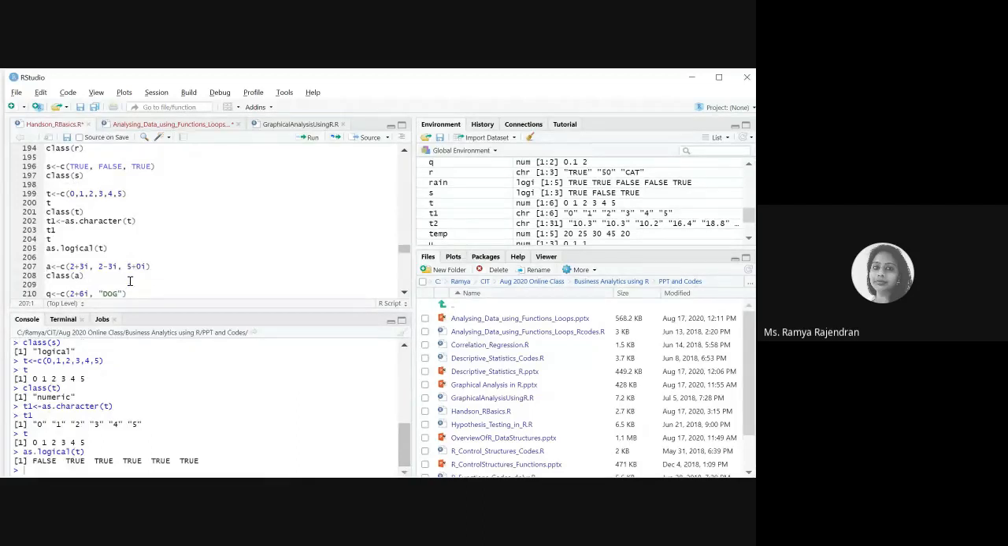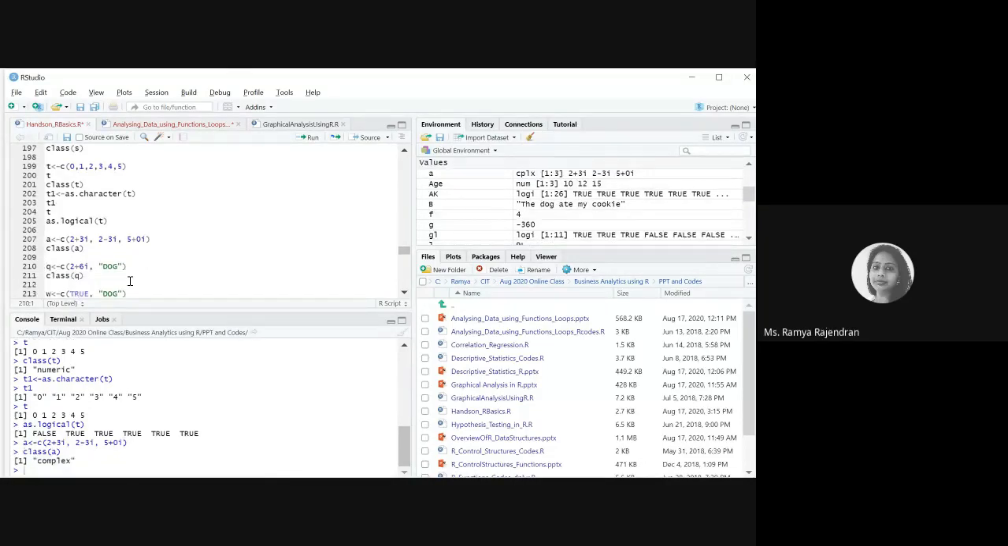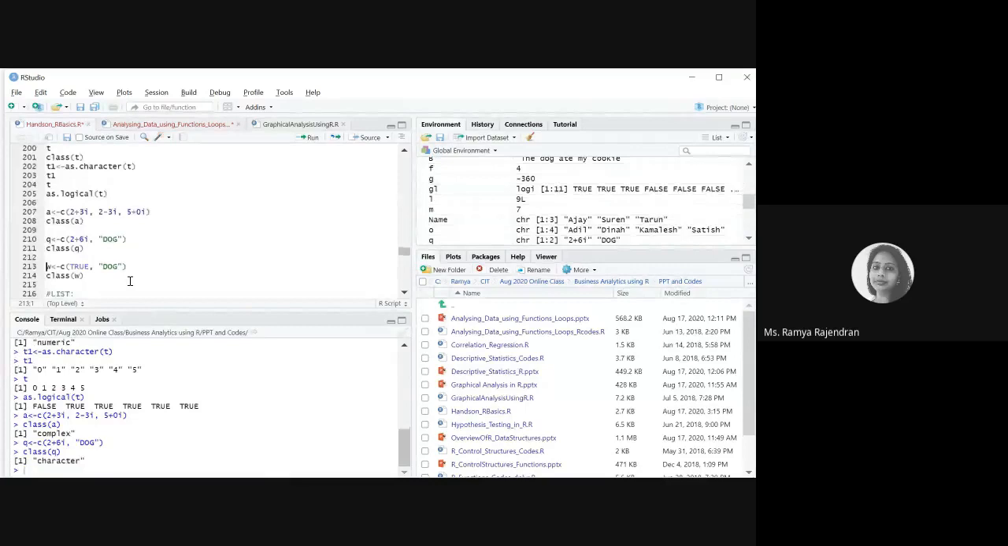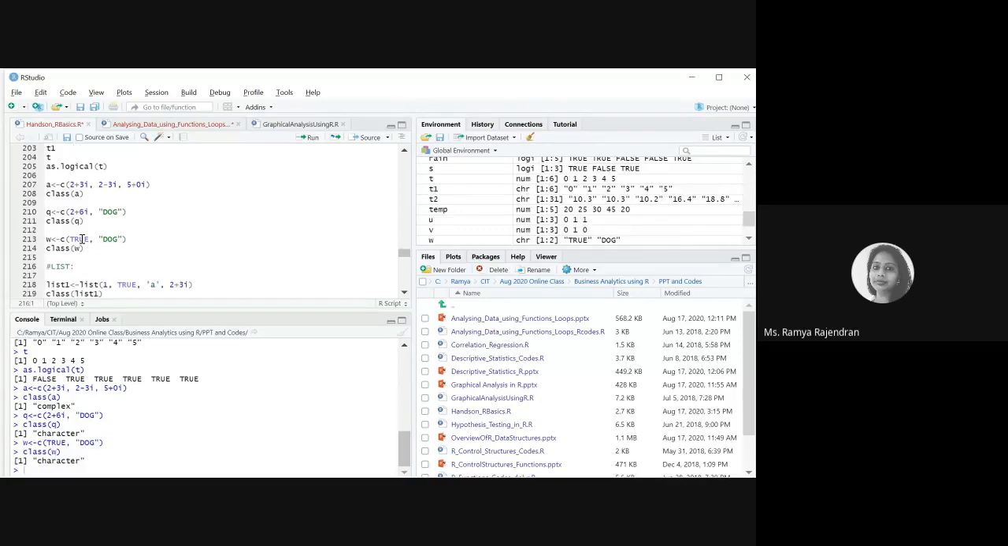So I'm converting to logical. Here 0 is being treated as false. Now I'm assigning some complex numbers, a equal to 2 plus 3i, 2 minus 3i, 5 plus 0i, and then I'm checking the class, it's complex. Now I have a combination of both complex and a string. Here it will be character only, because the complex number, like any other number, will be treated as a character. When you have true and dog, which is logical as well as character string, it will be considered as a character. Next we'll be looking into list.